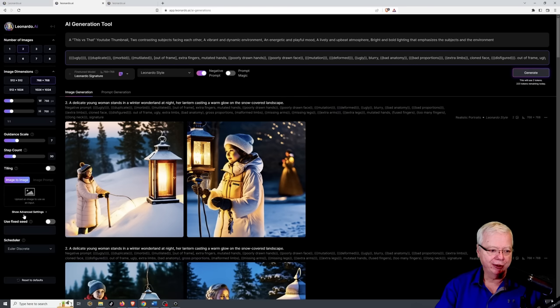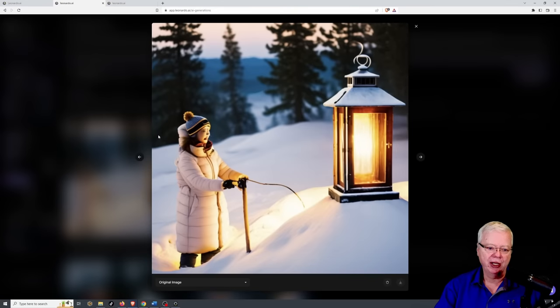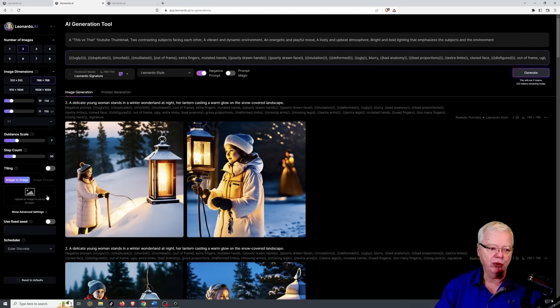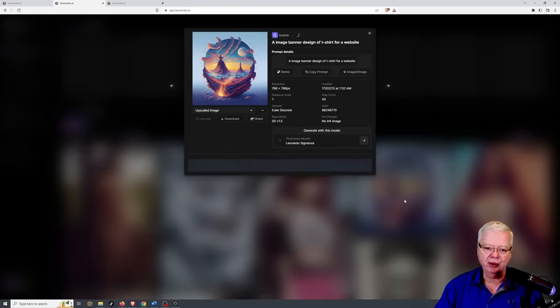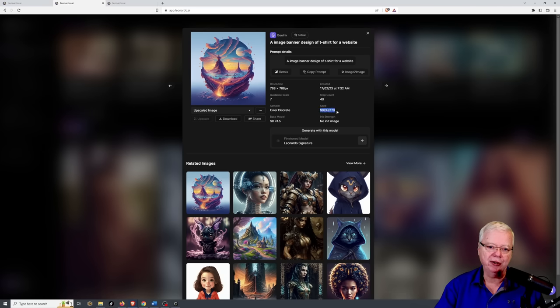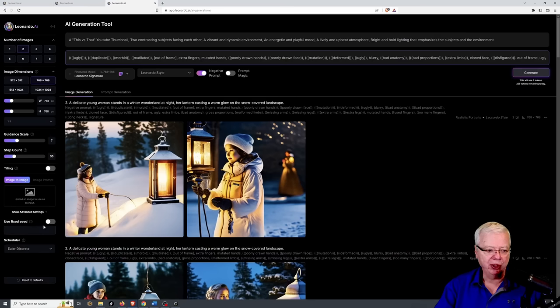Underneath that, you have the show advanced settings. And basically what that does is it turns on the use fixed seed and scheduler. Using the fixed seed, like I had shown you before, if you click on an image, it will tell you what seed was used for that. So if you're looking at the community feed and you click on an image, it'll say that this seed here is what was used for that. So if you set everything else exactly the same, it will go ahead and create you that exact same image if you want. But typically you leave this off because it will generate a random seed every time. So you get random images every time.